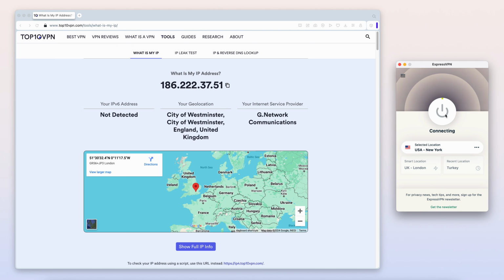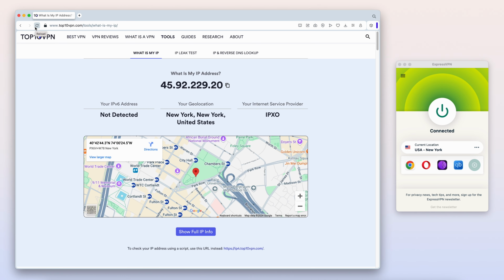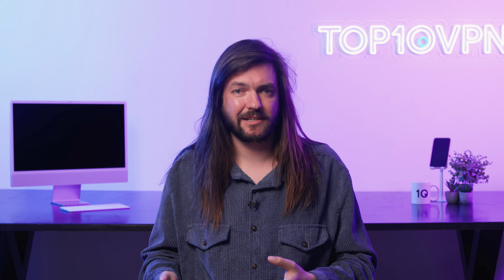VPNs, as I'm sure you well know, change your IP address, and they do that by essentially replacing it with one of their own. And the VPN server you choose to connect to will dictate the IP address you end up using. Those servers are of course all connected to the internet via their own ISPs too, so the IP address you receive will reflect that. That's all pretty simple, and all IP addresses more or less follow those rules. However, there are different types of IP address, and they differ in other ways.